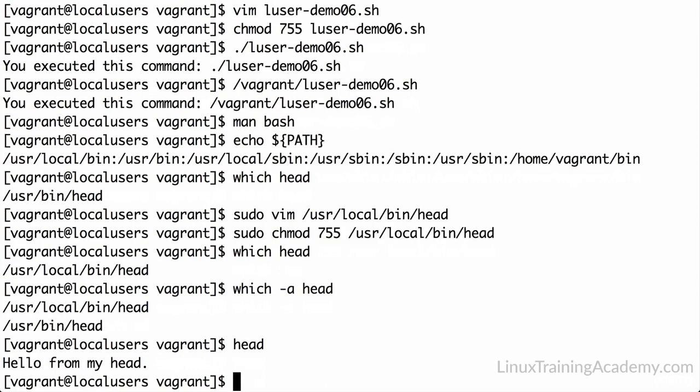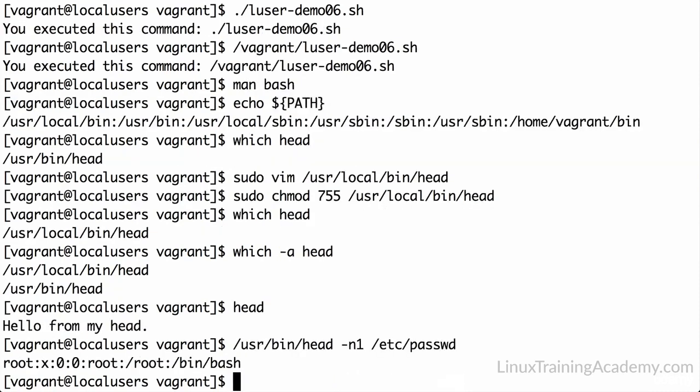Now if you want to override the default, then just supply the full path. So we can do that with /usr/bin/head. Let's say we just want the first line of the /etc/passwd file, so we'll execute that. So this is what we've been doing all along, which is explicitly defining a path to a command, or actually to our scripts. Let's get rid of our version of head, so we'll just use sudo rm /usr/local/bin/head.